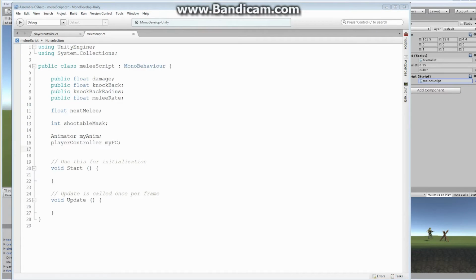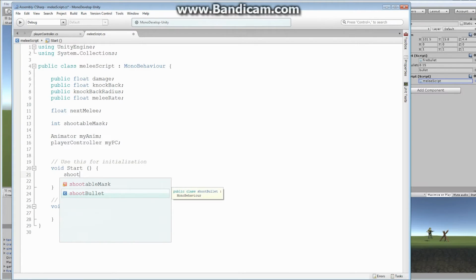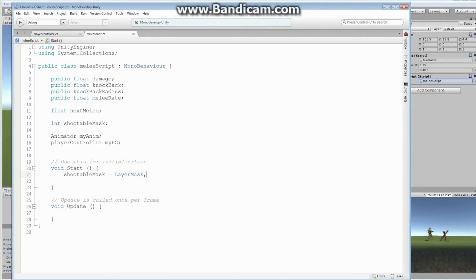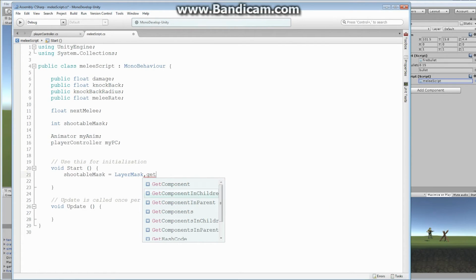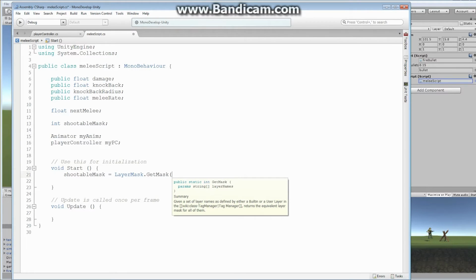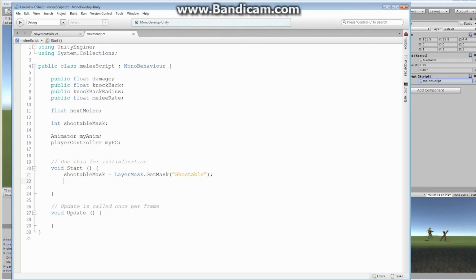Okay, so let's initialize some of those variables. First, we're going to initialize the shootable mask, and our shootable mask is going to equal LayerMask.GetMask, and we want to find, in quotations, "Shootable". So the shootable layer we already defined in the past, and we're already using it throughout our game. It's what we can shoot.